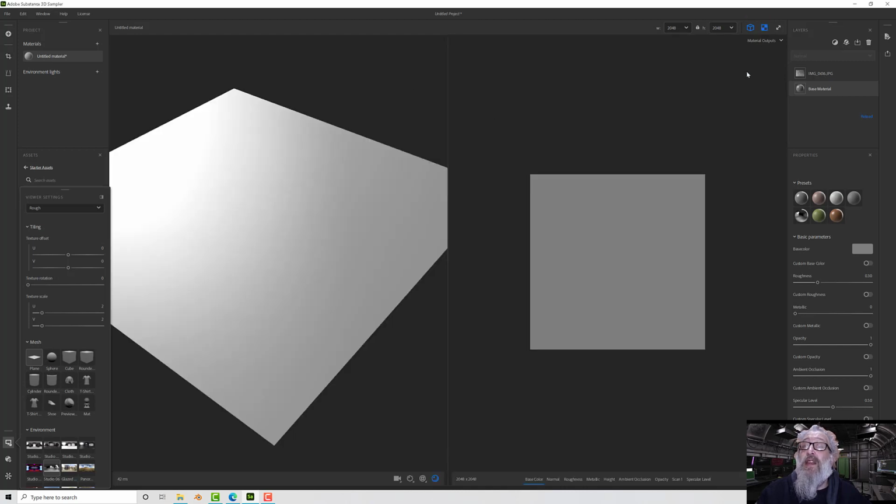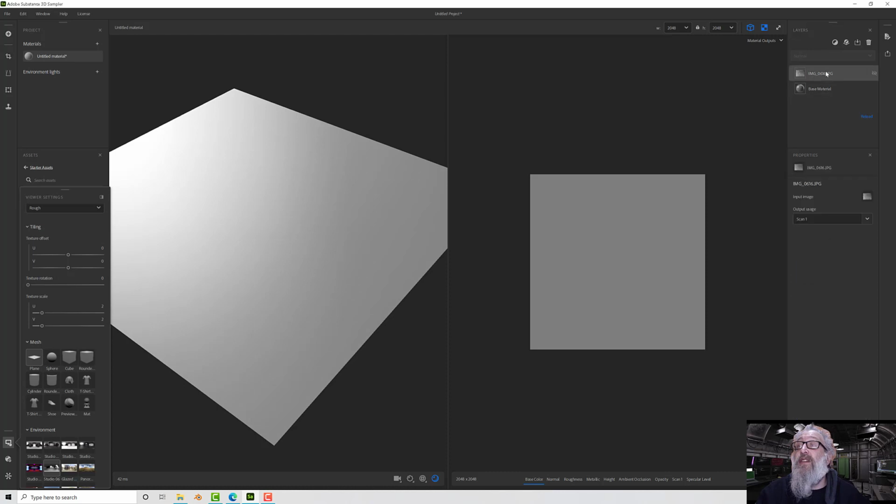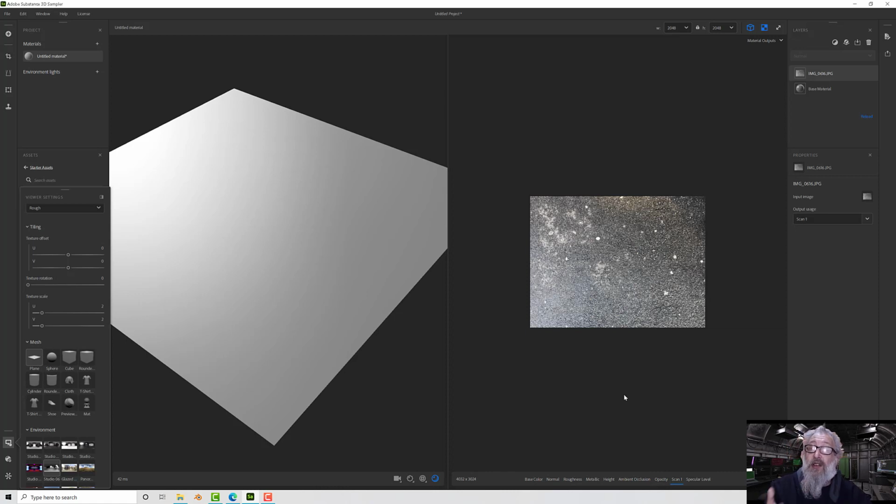So if I get the 2D view up, you can see down the bottom, if I select the layer, we've got nothing going on except in scan. Scan is like the input, that's what it's going to work on. The outputs would be processed.